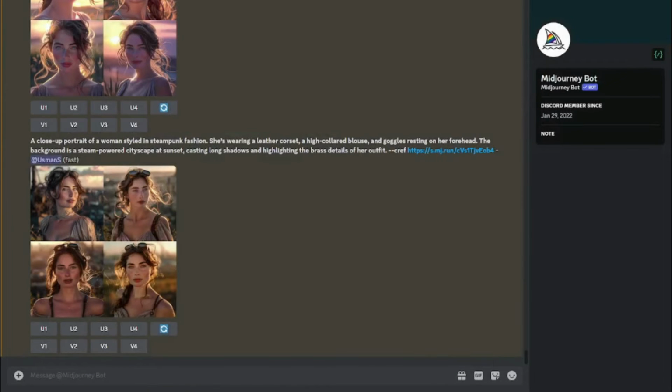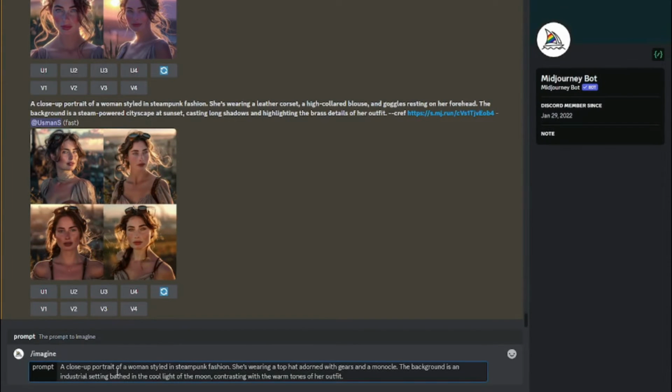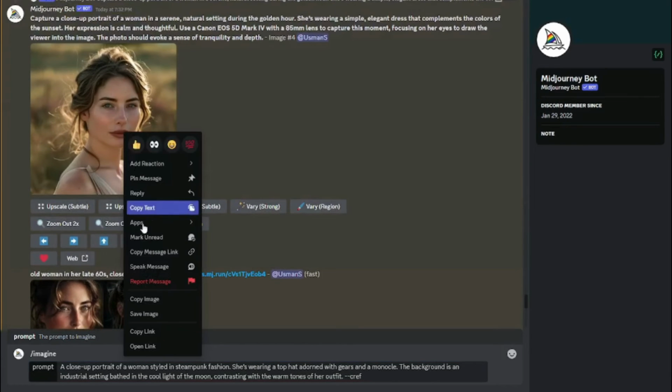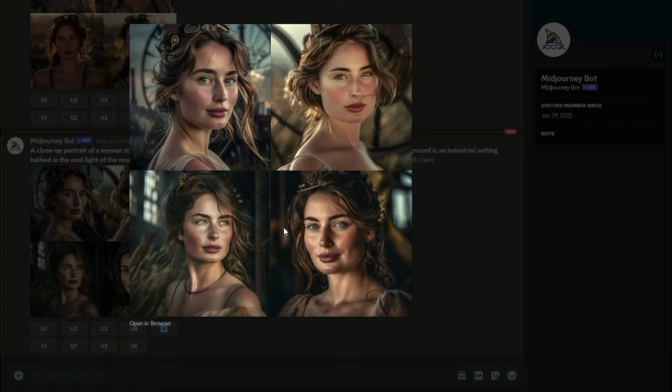So let's take one more example of the same feature, and this time I'm gonna go ahead and type imagine, type in my prompt: a close-up portrait of a woman styled in a steampunk fashion. She's wearing a top hat adorned with gears and a monocle. And after that, I'm gonna paste the link of my reference image, okay? Alright guys, so now here we go.